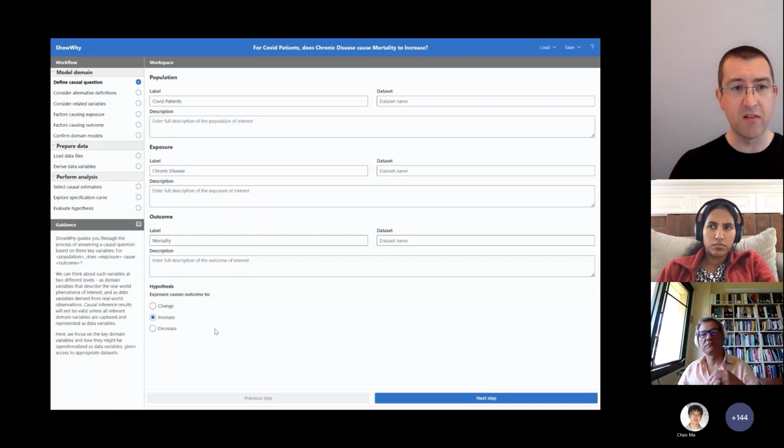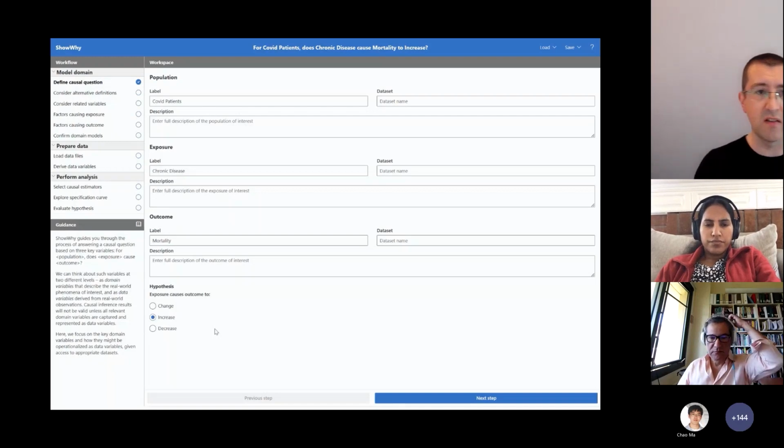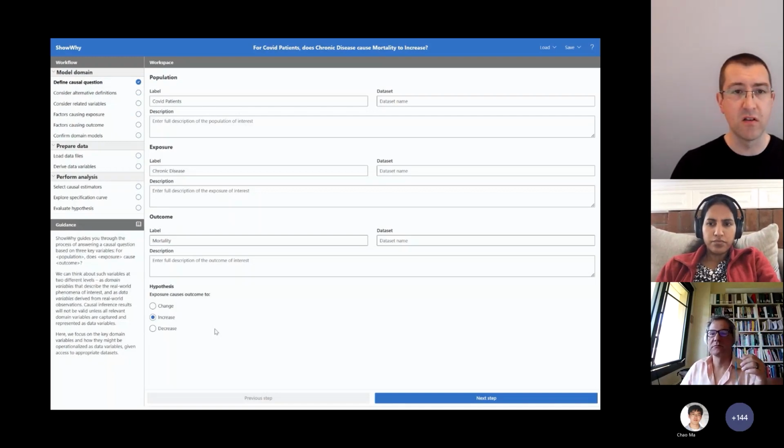Once we're happy we've got a final set of valid estimates, we can move to the final page where we can run a significance test based on simulations and get some understanding of whether or not the answer to our causal question is yes or no and why. And so we're trying to show why.